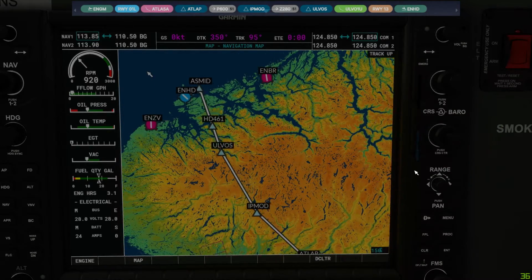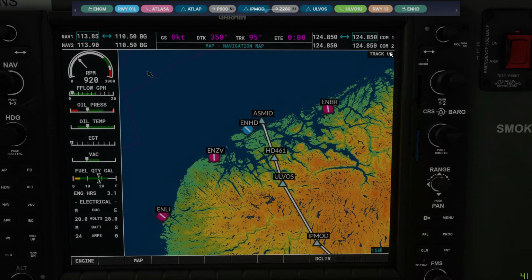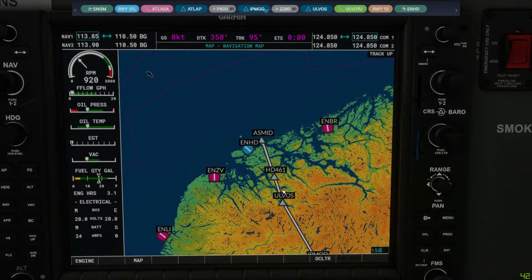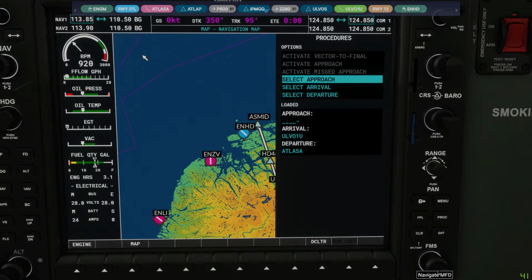So let's bring it to the middle of the screen so that when we zoom in, it zooms in there. So as you see, from ULVOS HD 461 and then AZIMUTH to the runway. And AZIMUTH is our initial approach fix, if you remember from the last tutorial. So then let's go and select our approach.